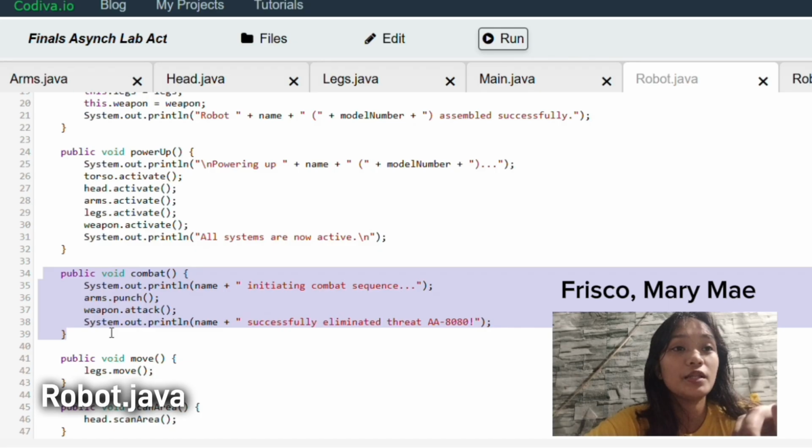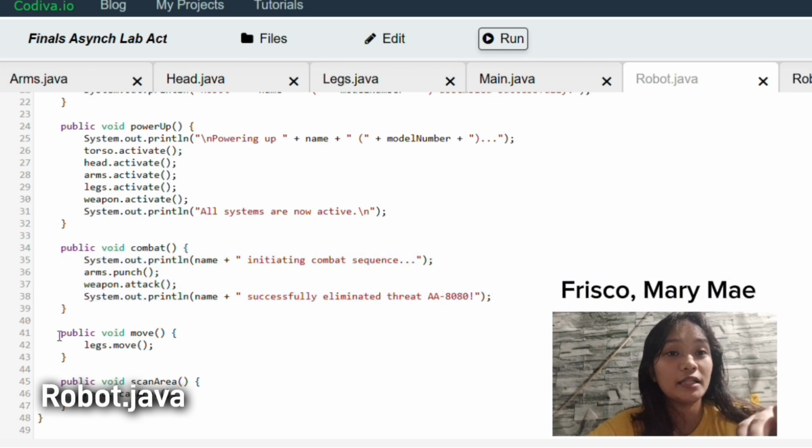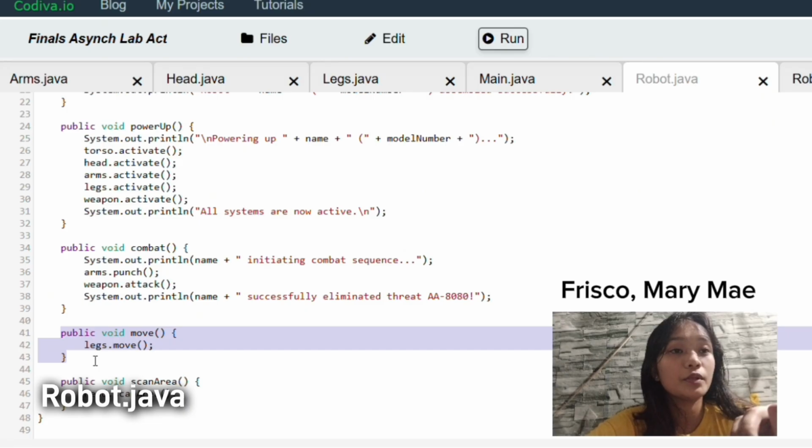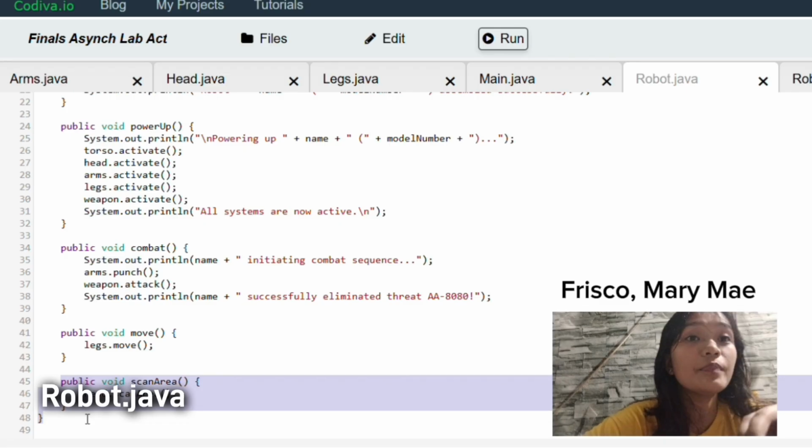The combat method simulates the robot engaging in battle. It first prints a message indicating the start of combat, then calls the punch method from the arm class and the attack method from the weapon class. It concludes by printing a message saying the robot successfully eliminated a threat. The move method allows the robot to move. It calls the move method from the legs component, enabling the robot to move based on the legs' capabilities. The scan area method calls the scan area method of the head component. This simulates the robot scanning its environment for threats and detecting any possible danger.